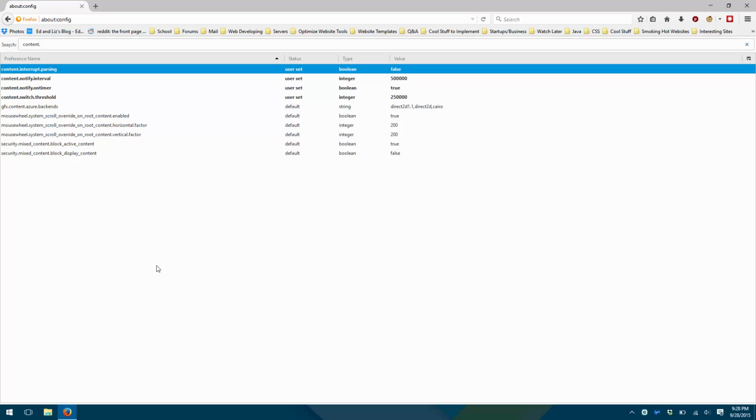You can also block Flash, but most people don't do that. But if you want, you can. You can find that on Google, or you can use a plugin called Flashblock.